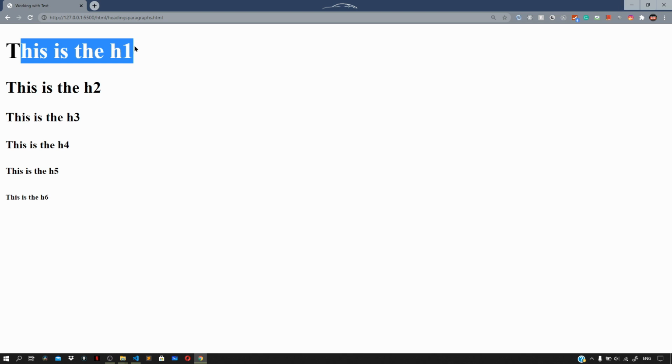Now let us consider some best practices. Every web page should have one and only one h1 heading, right? So this h1 heading should represent what the entire web page is all about. Although this is not something that is enforced by web browsers, but generally it is considered a best practice to have exactly one main heading in a web page, though you can definitely have more.